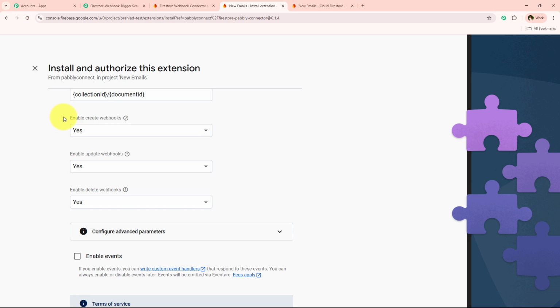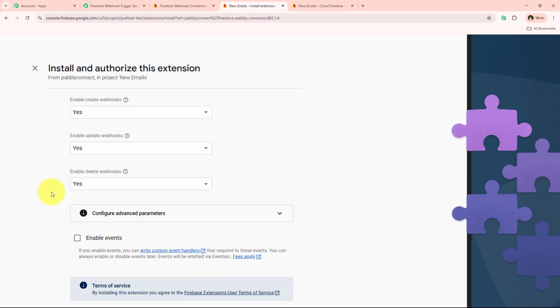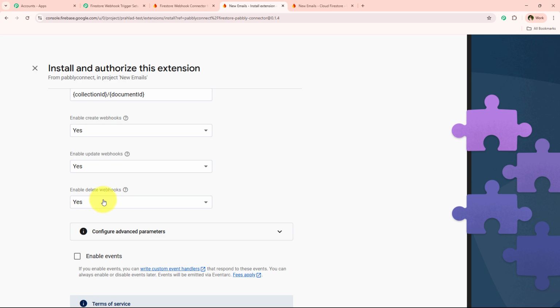And now it is saying enable create webhooks, enable update webhooks, and enable delete webhooks. So what is this? These are simple yes and no switches. If you want to trigger a webhook whenever something is created, set the enable create webhooks as yes, or you can say true. And when you want to get the updates when something is changed, you can turn the enable update webhooks as true or yes right over here. And if you want to track the deletion too, then set the enable delete webhooks to yes right over here. So you can turn any of them on and off depending on what you need.